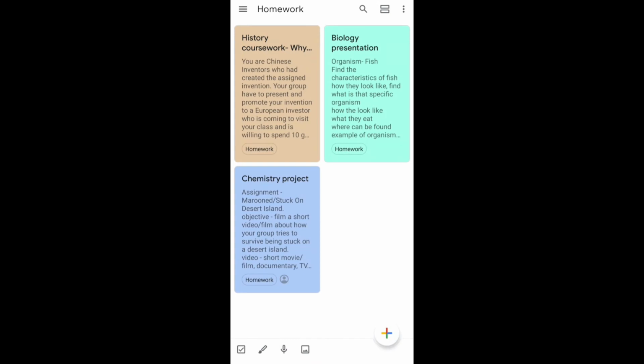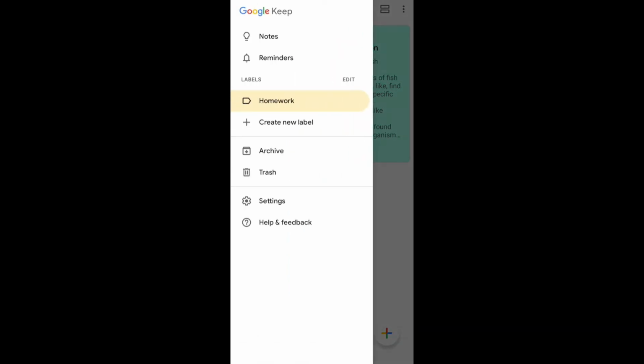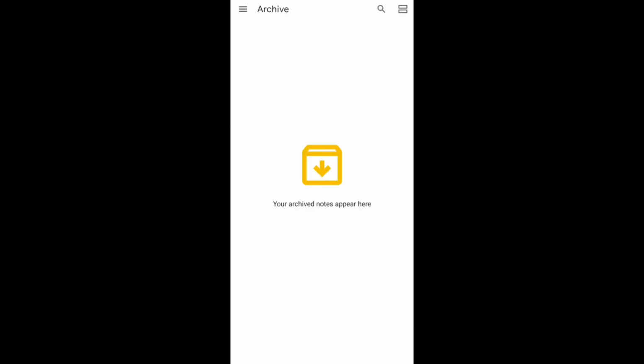So these are my homeworks. I can label it here. I can create a new label. I can see my archive. I can see my trash as well.